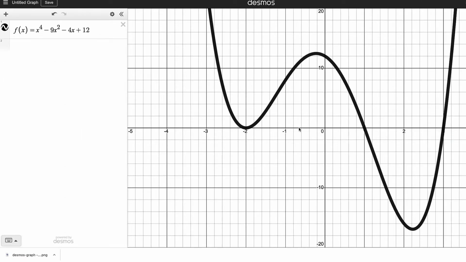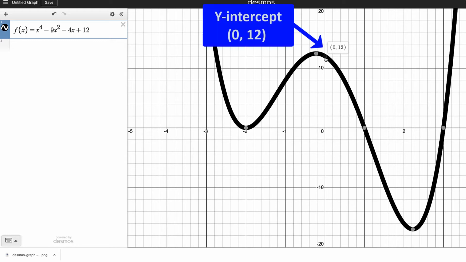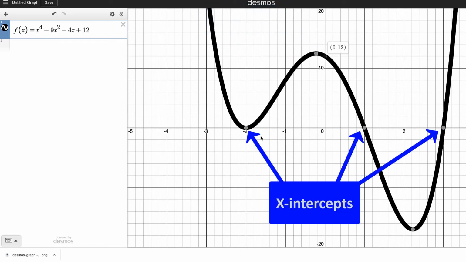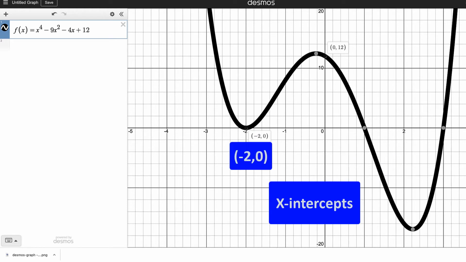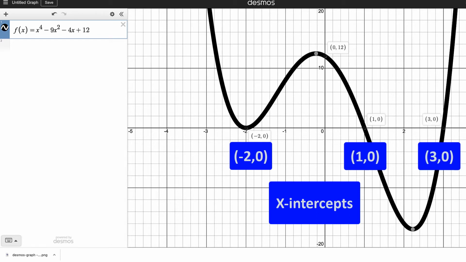Now let's find the intercepts and turning points for this graph. Click on the graph and you'll notice it highlights some of the points in gray. Click on the point to reveal the coordinates. So this graph has a y-intercept at (0, 12). It looks like this graph has 3 x-intercepts. To reveal the coordinates of each x-intercept, click on the points. So we have x-intercepts at (-2, 0), (1, 0), and (3, 0).